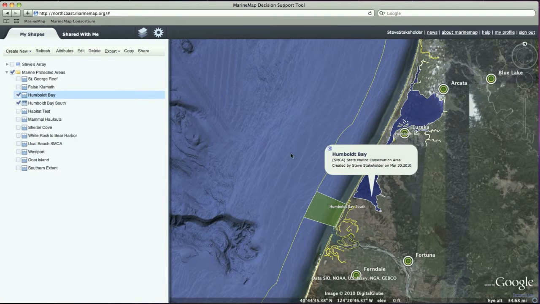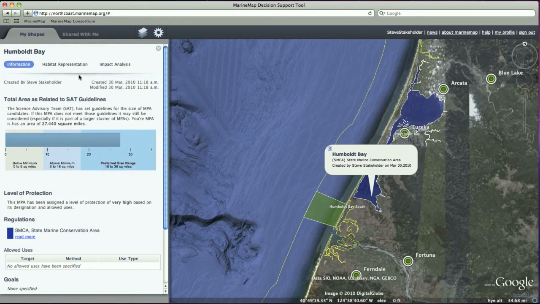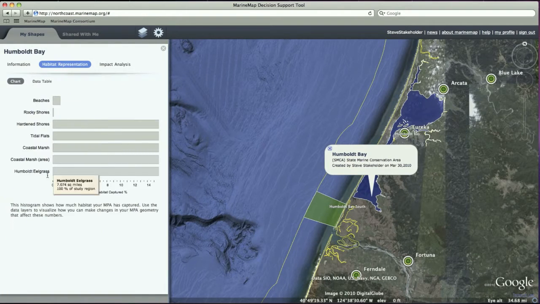The habitat representation reports display each of the potential habitats that may be captured by an MPA, how much of that habitat has actually been captured, and what percentage of the total available habitat in the study region has been captured. These data are displayed as either square or linear miles, depending on the habitat being measured.